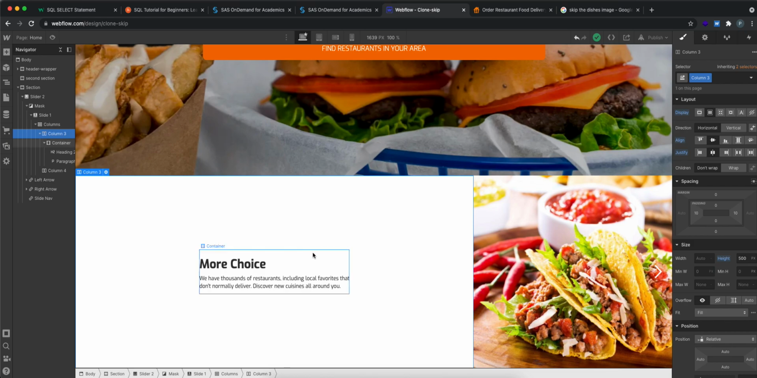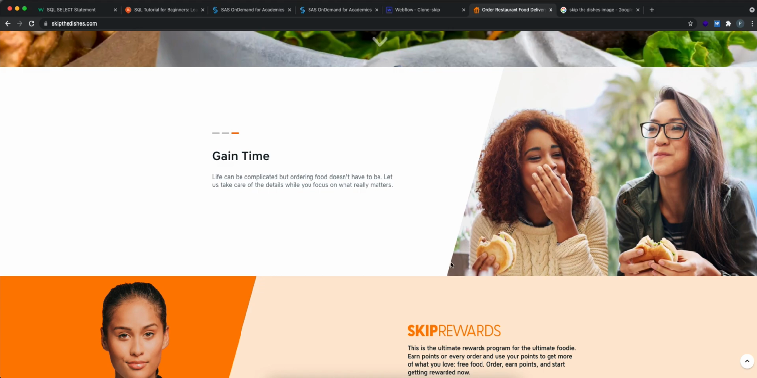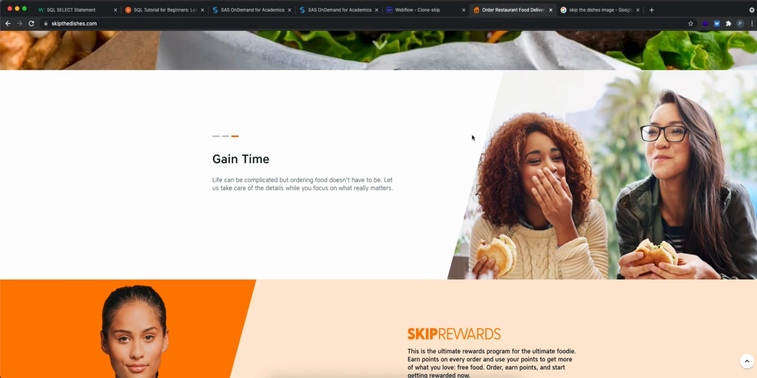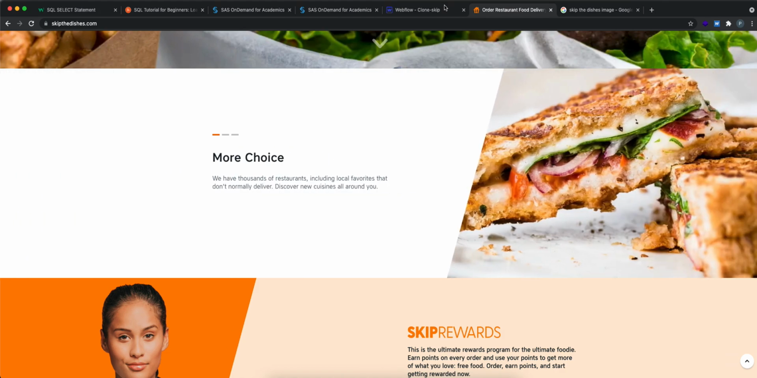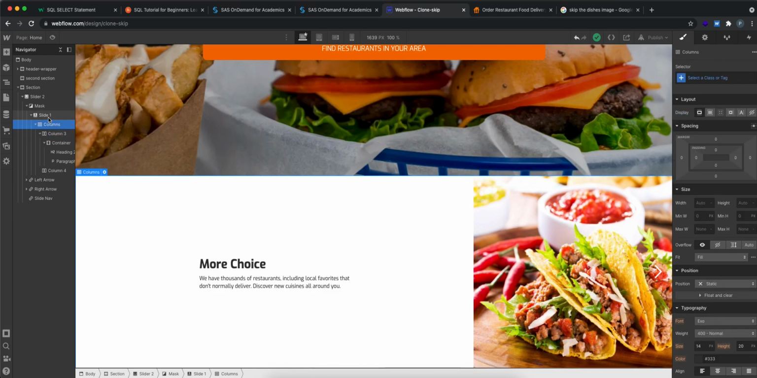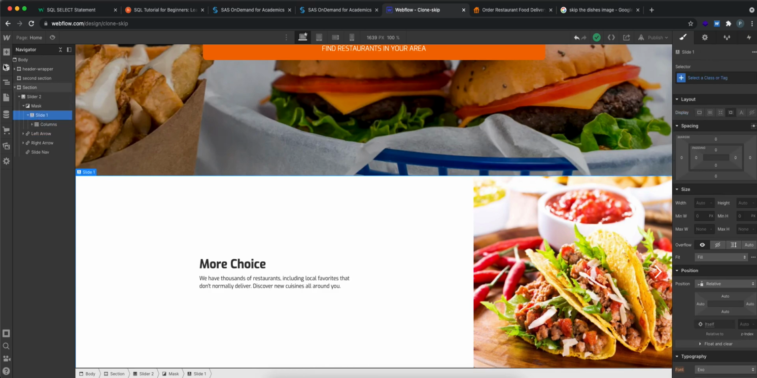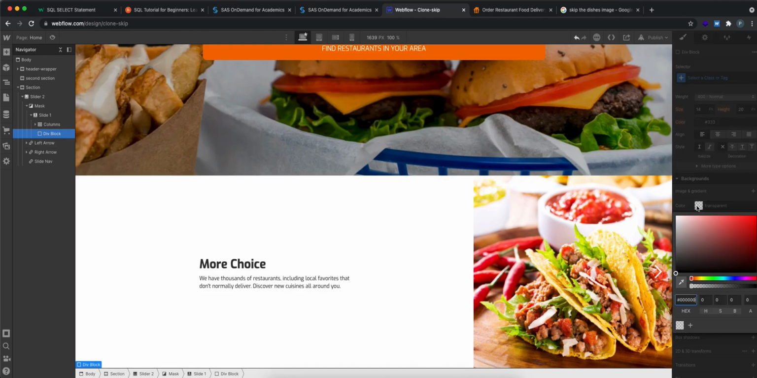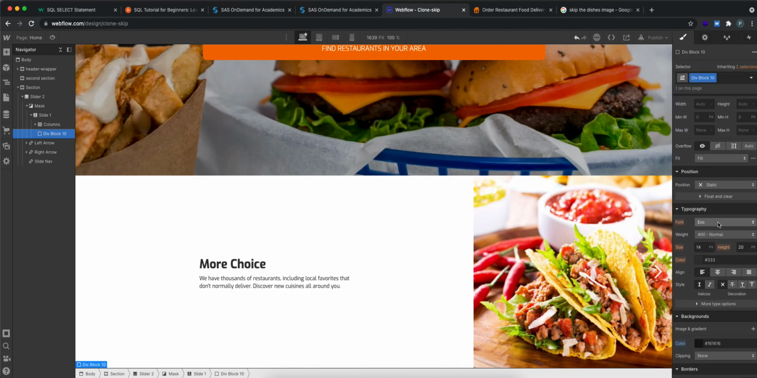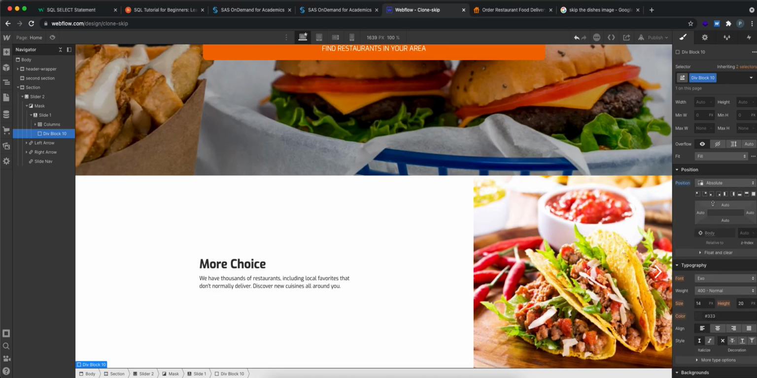What we're gonna do next is, okay, so we need this diagonal. We need something to place on top of it, so that it looks like this. So we're gonna go back to our project, and we're gonna add a div to the slide, not the column, the slide. We'll call it a div block. You can't see it, it's all right. We just go down and give it a color of black. And we will position it absolute.